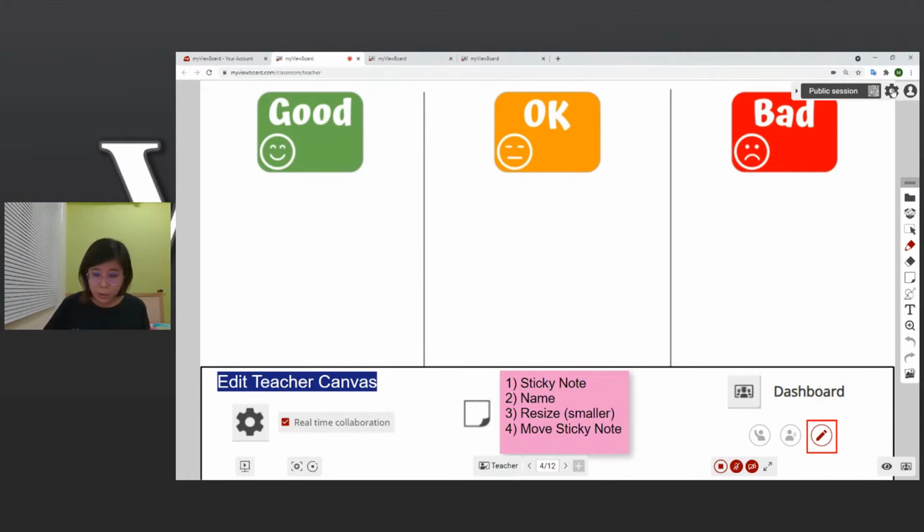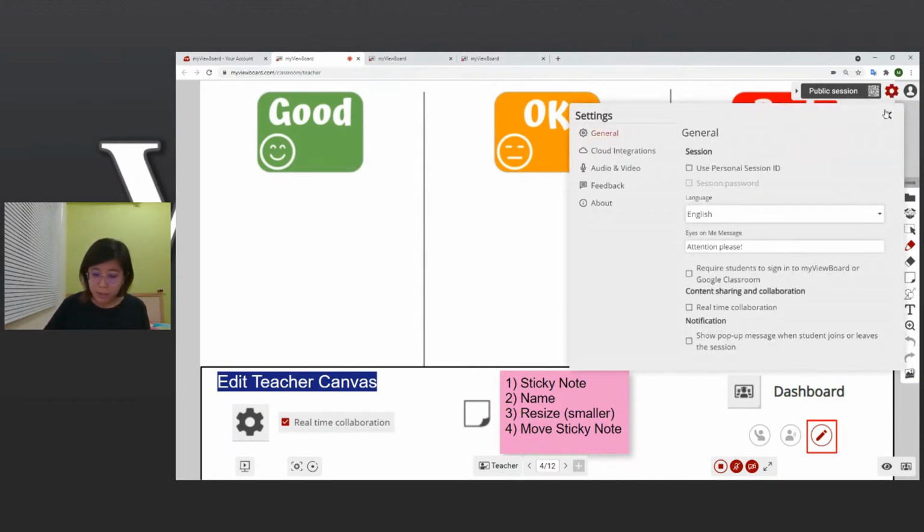So first thing, I'm going to go into the Edit Teacher Canvas and allow real-time collaboration. So the students will be able to collaborate in real time and move things around the canvas. You definitely want to turn on real-time collaboration.